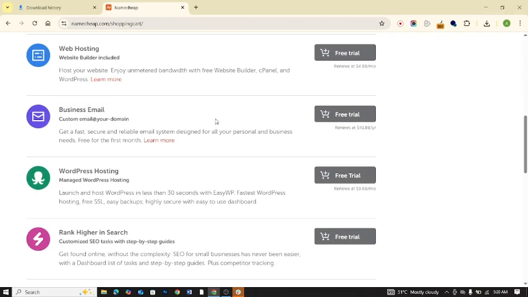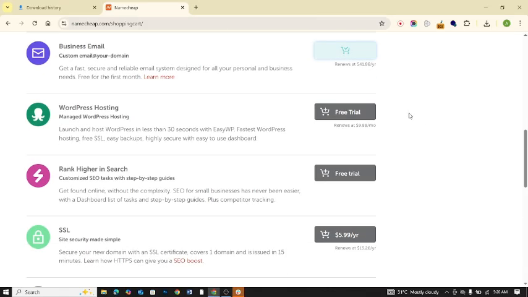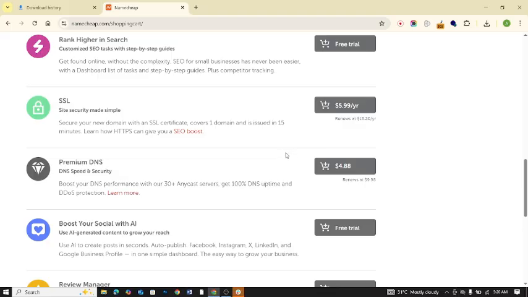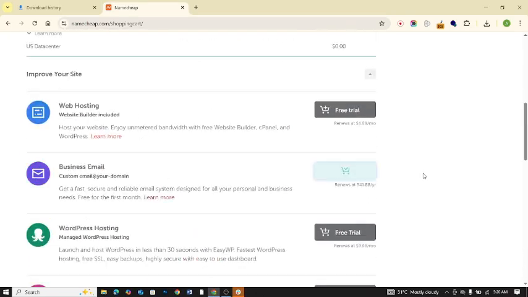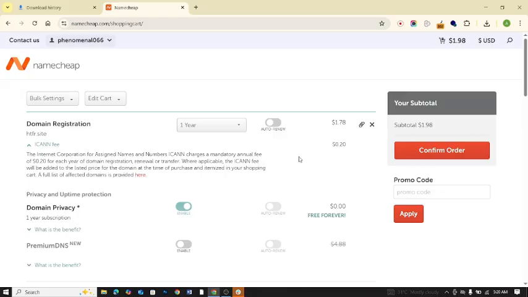Now this is the main part. You can see business email. Make sure you click free trial. Make sure you select it, and then you go down. Alright, so the order is complete. For some reason I'm still seeing $1.9. I need to take off something and I can't get to it.